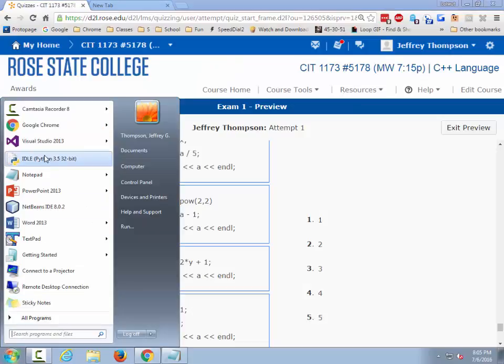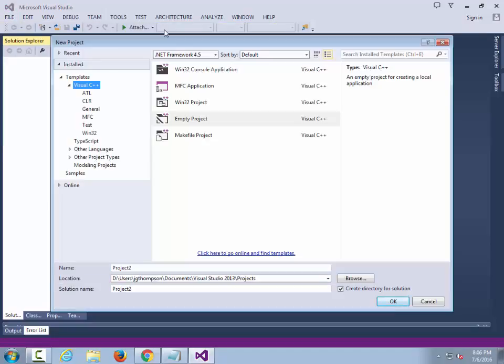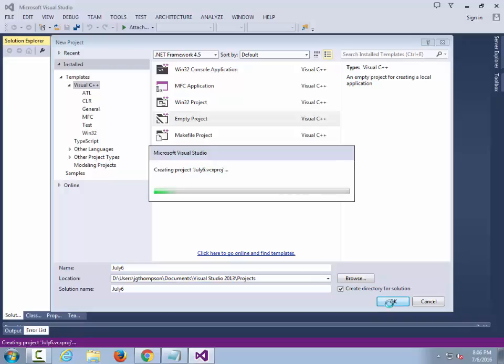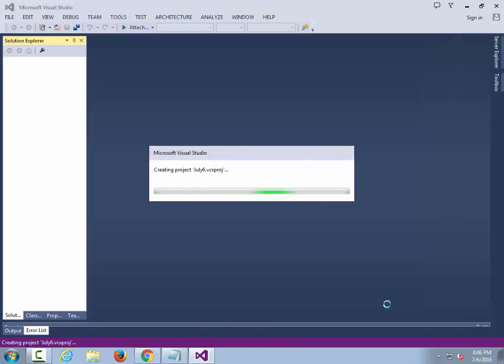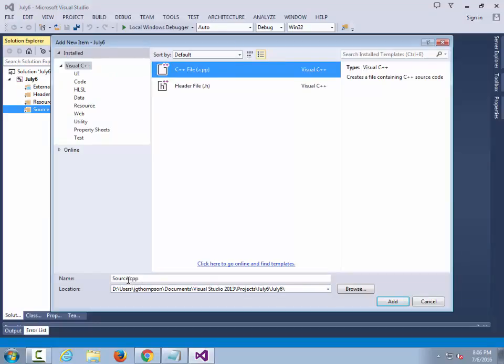So I'm going to fire up Visual Studio and make a new project. Make it an empty project. I'm going to call this, I guess I'll just give it the date. July 6th. So here's my Solution Explorer. I'm going to go to Source Files and I'm going to add a new item. It's going to be a C++ file, and I'm going to call this one main because it's going to have our main function in it.